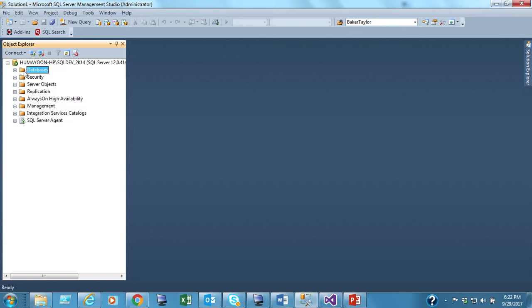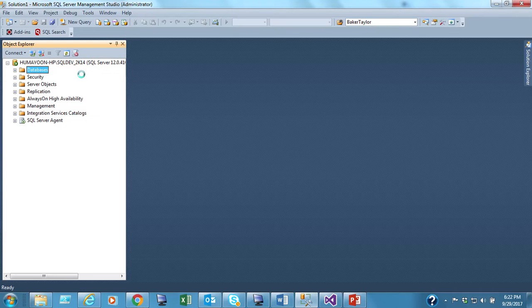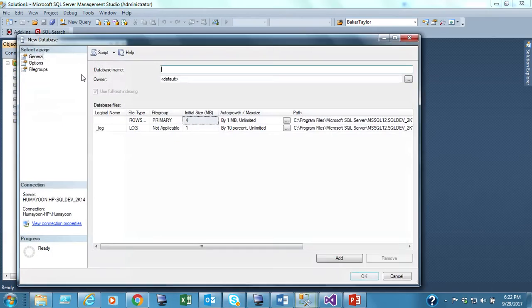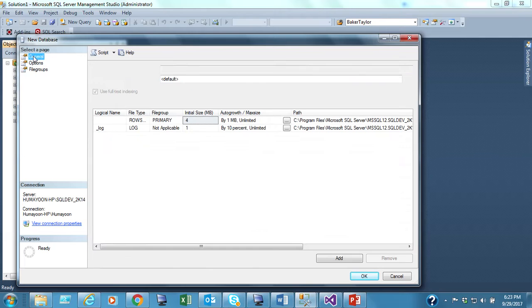So highlight the databases node, right click it, and you will see the first option, New Database. Let's click that. Here in this dialog box on the left, you will have a pane where you can select different things, and the right side will change accordingly. So the very first thing is General. Here you have to give the name for the database you want to create. So let's say we want to create a human resource database.